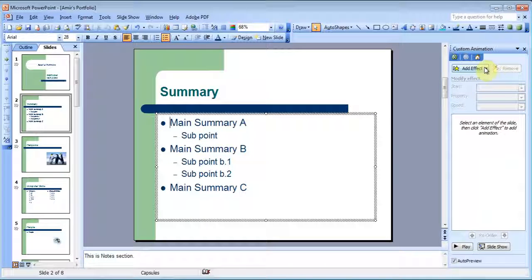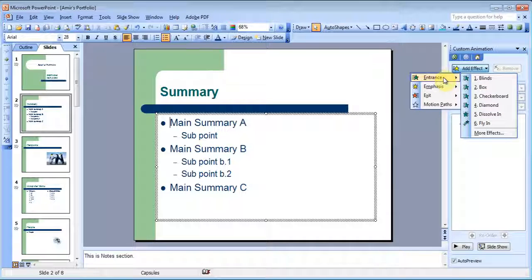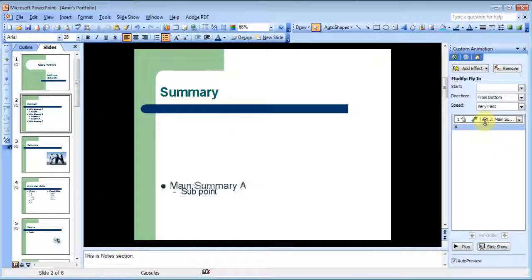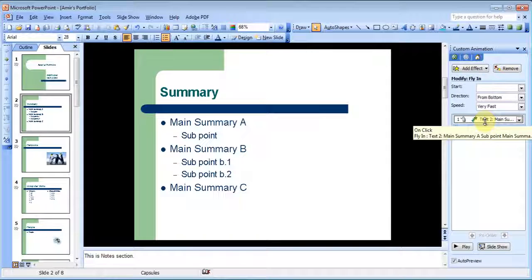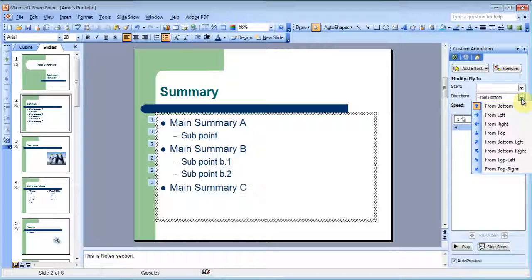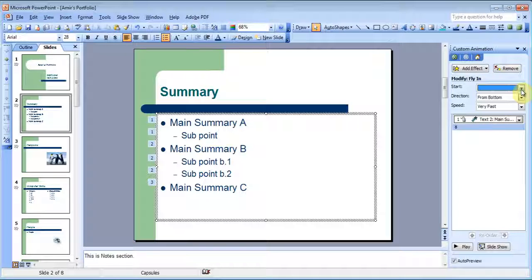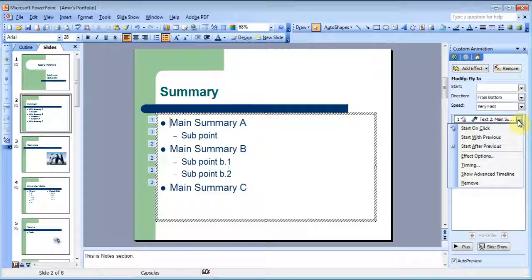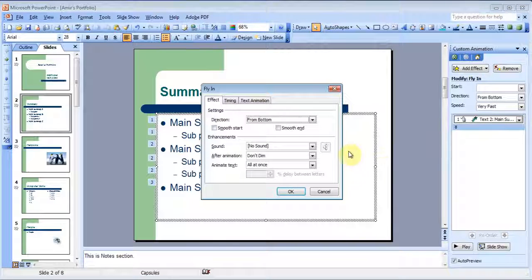I can click on add effects, entrance, and I can say fly in. So you see how it's coming in, and I can choose the speed again and the directions they're going to come from, and there are some other options you can look at. These two are the most common. I can click here, and there are also more options like effect timings, and I can choose the sounds.